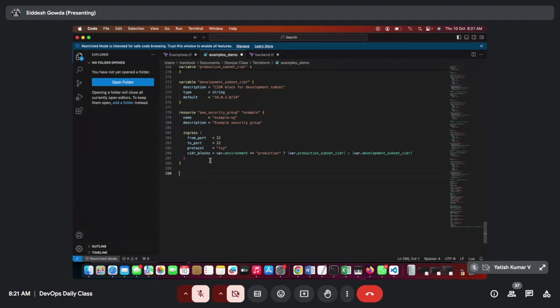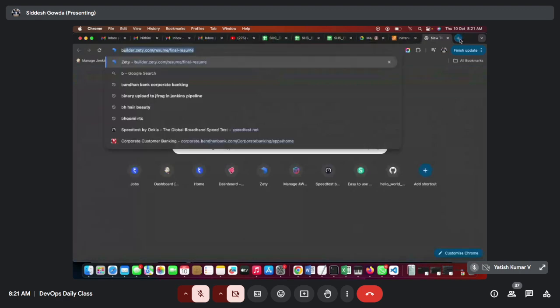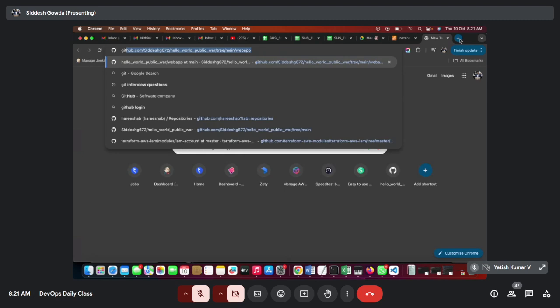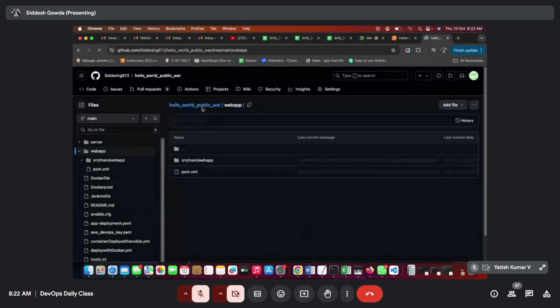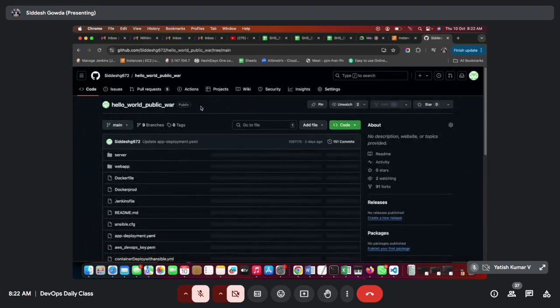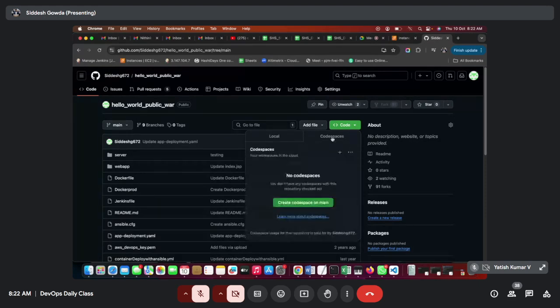There are many ways we can integrate with VS Code. When it comes to GitHub, Codespaces come into the picture. You can see Codespaces is there, right? Here also we can create it and use it. From here we can also connect to Terraform. We can install and configure Terraform here, and then perform the operations.